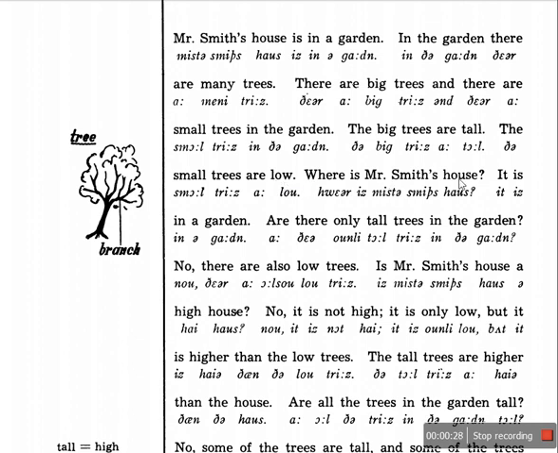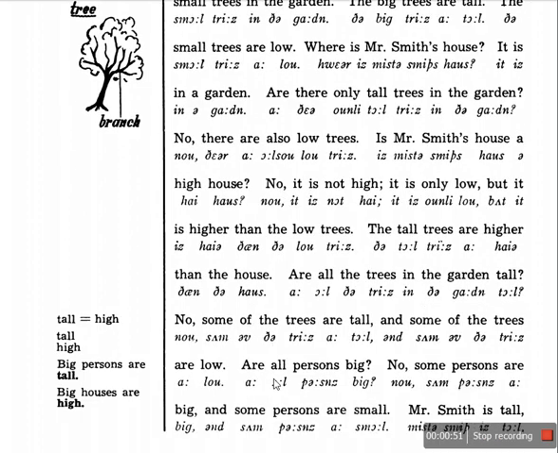Where is Mr. Smith's house? It is in a garden. Are there only tall trees in the garden? No, there are also low trees. Is Mr. Smith's house a high house? No, it isn't high. It is only low, but it is higher than the low trees. The tall trees are higher than the house.